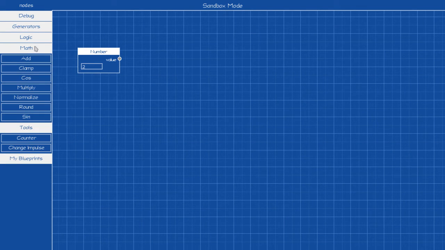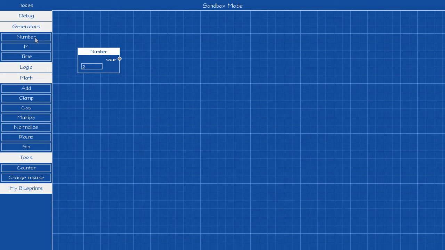For example, you won't find division or subtraction in here, which can be quite easy to do. If you add a negative number, you get a subtraction. But other things might be a little bit more complex, like for example, let's say you want a generator which outputs a signal every 1 second.